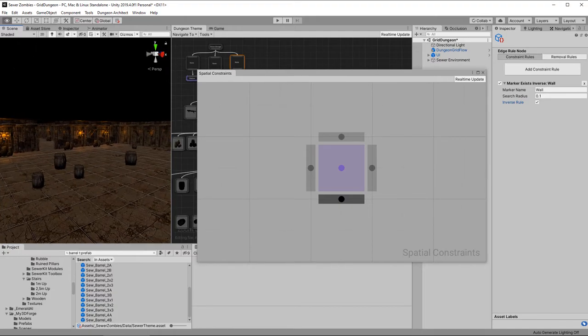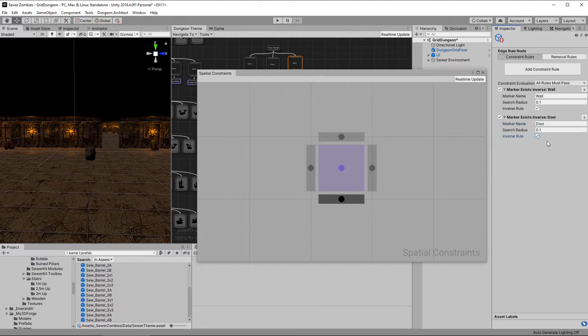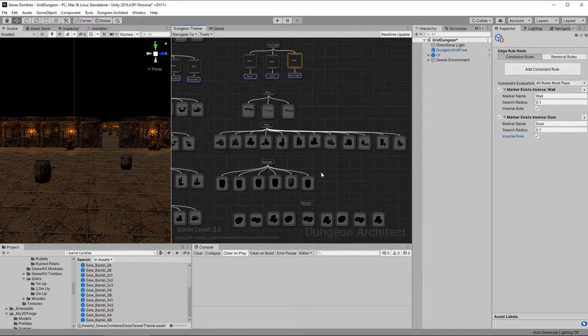Now, as I flew around in this during play, I realized that I actually had some barrels that were appearing in front of doorways and blocking the doorways. So I'm going back in, I'm going to add another constraint to each of these, and this time I'm going to say door, and I'm going to say don't allow a door there. And I'll repeat this on all four. So now I'm saying there mustn't be a wall and there mustn't be a door in this place.